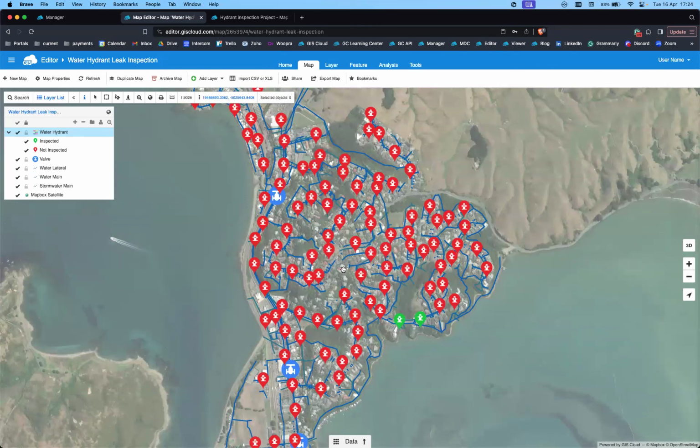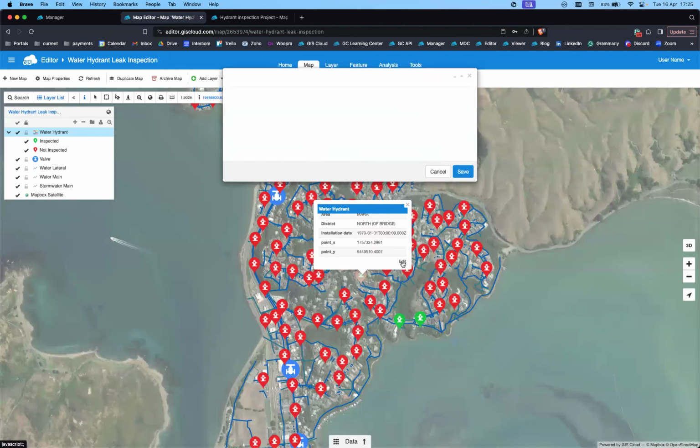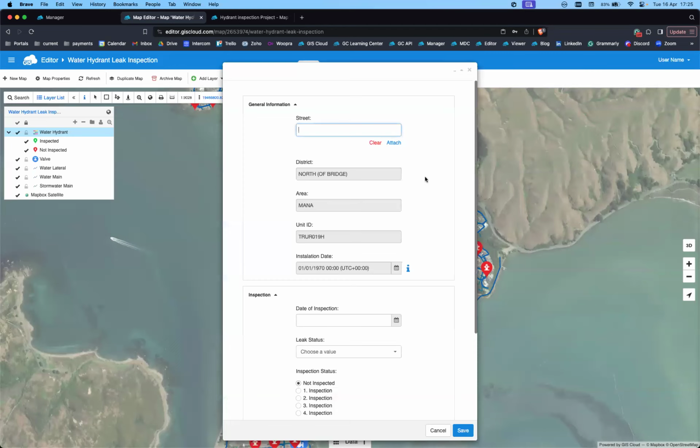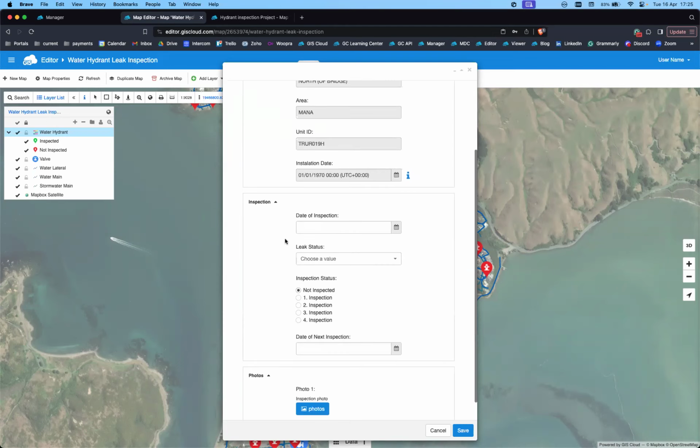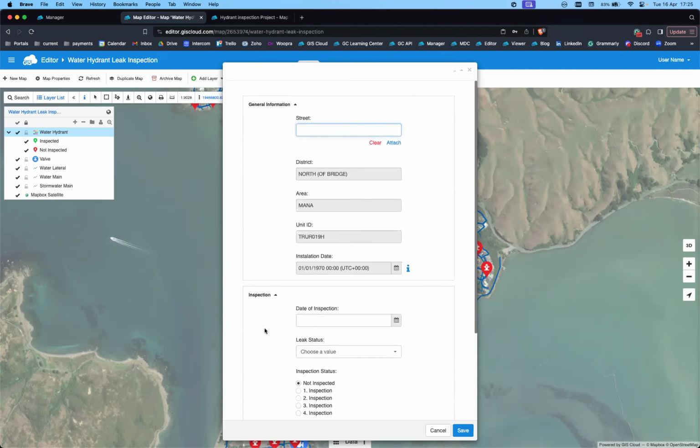Okay, so we've previously created an inspection form and connected it to the water hydrants layer. And now I'm going to open one of the features so you can see how this form looks in the map editor. Okay, and here we have the data structured. We have general information, inspection data, and some photos. This is a media group. We'll touch upon this a bit later.